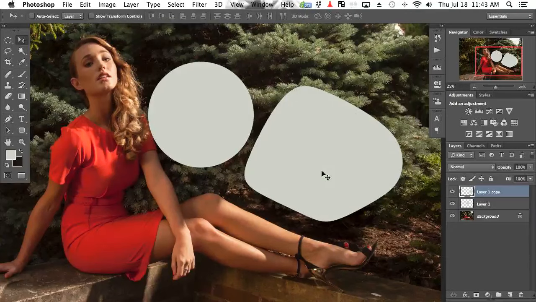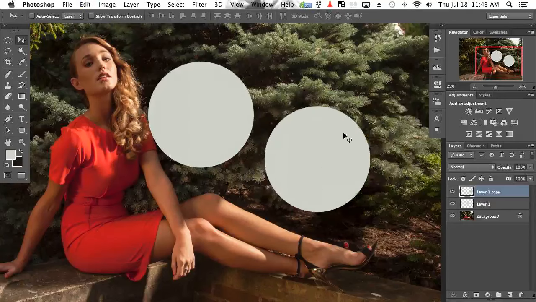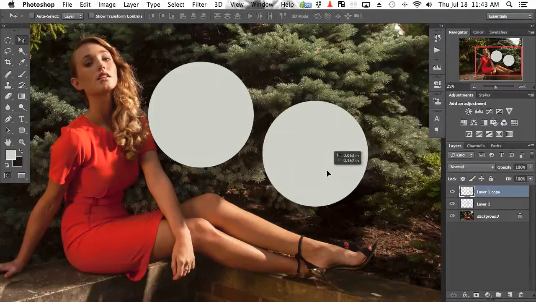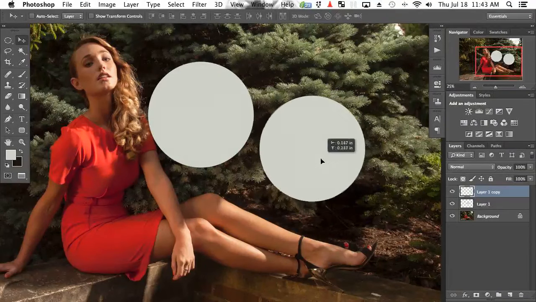Undo, by the way, is Option Command Z. That will step backwards in time. And that's really helpful because we don't always want to do what we just did. All right, so that's our transform.